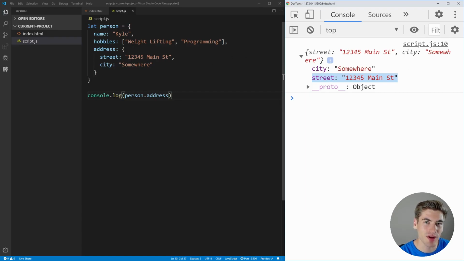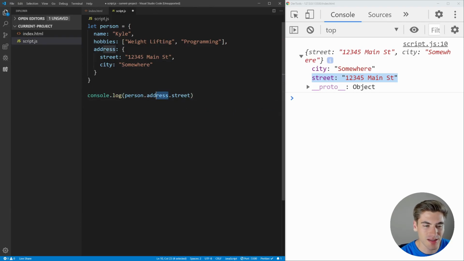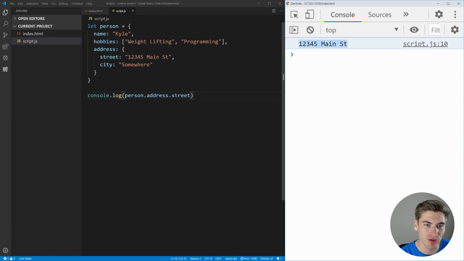And just like with arrays, we can chain these together. So let's say we want to get the street property of our address. We would just say person.address.street, because address is an object. So you access it just like any other object. And now we save, we get the street. Or we could get here the city of the address. And now it's going to print out the city.